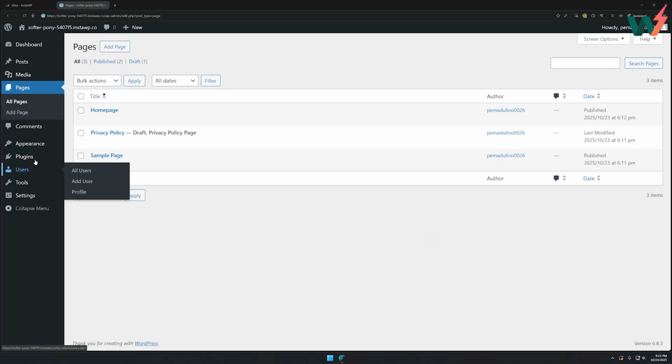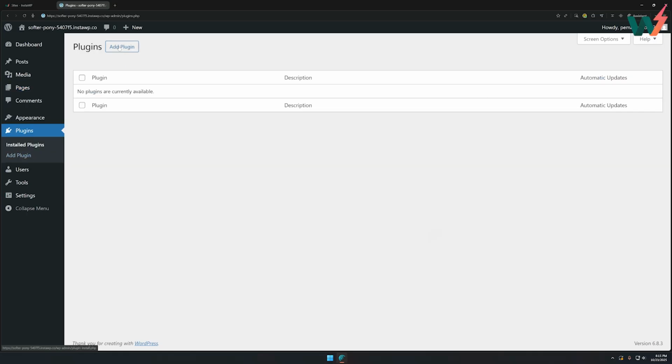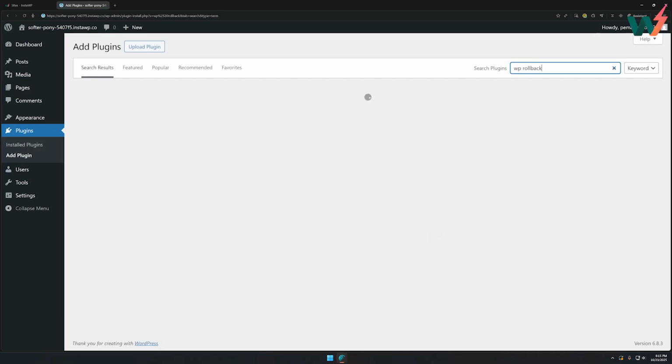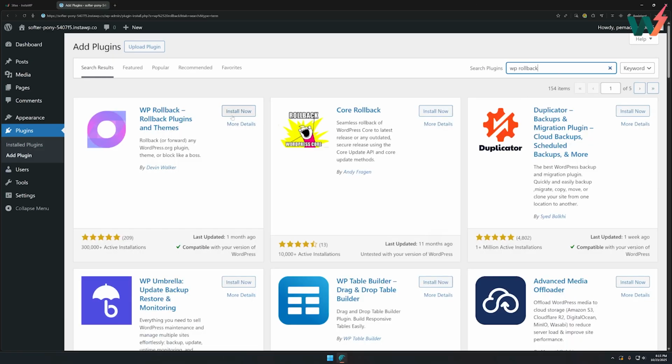Now for WP Rollback, we go to plugins, add a new plugin, and we search for WP Rollback. This is a very amazing plugin that lets you revert. And if we install this, we can see that there's already 300,000 active installs with a nice 5-star rating from 200 people that have voted.